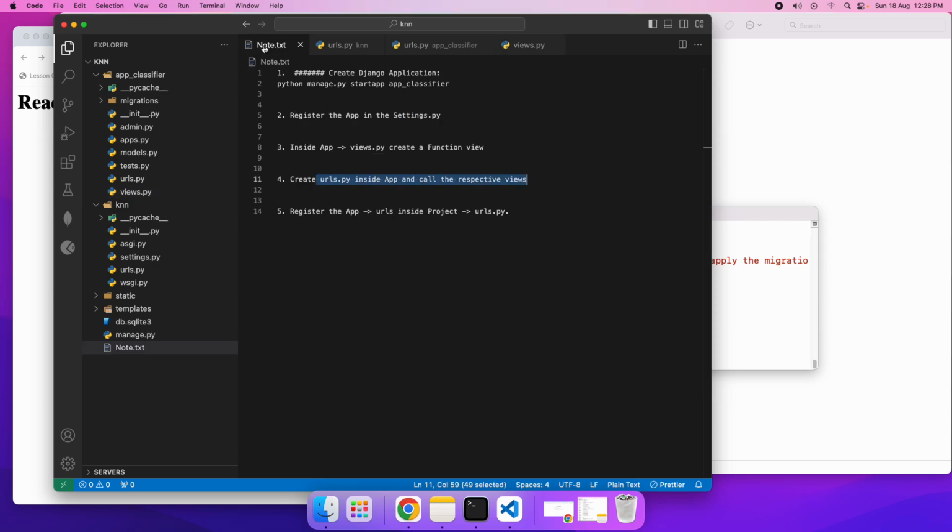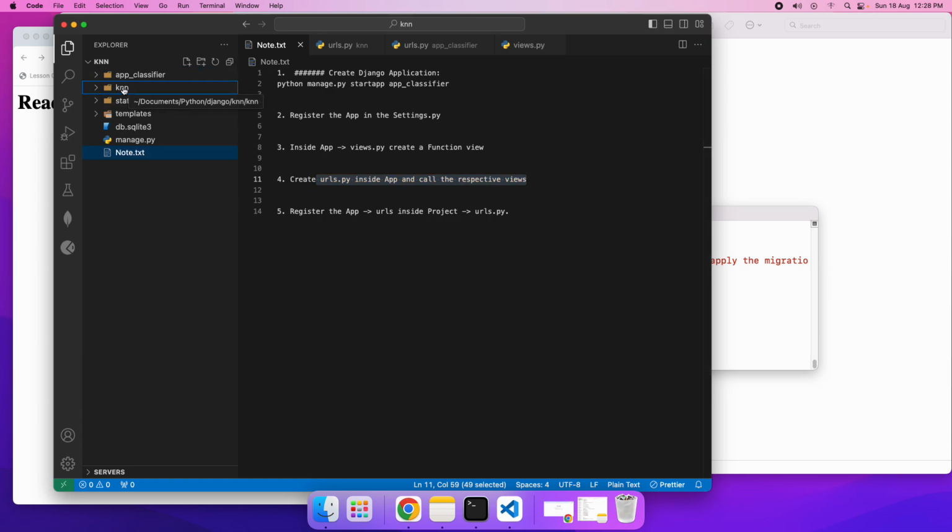Sound interesting? So follow these steps, and eventually you will be able to create the app inside your Django project. If you look at the file structure, here are your project level files, and here are your app level files. For the time being, ignore these two folders. I will come to the template part later on, but for the time being, create that app so that your project is running smoothly.